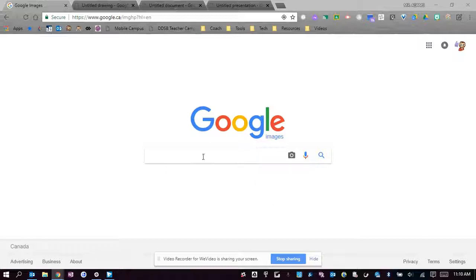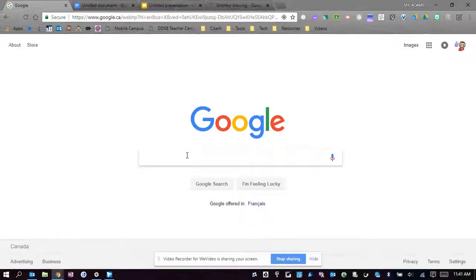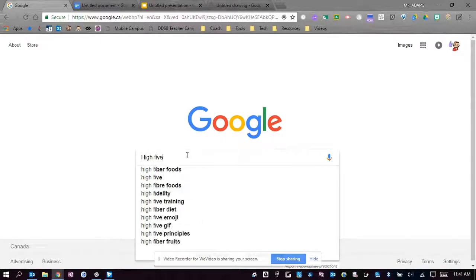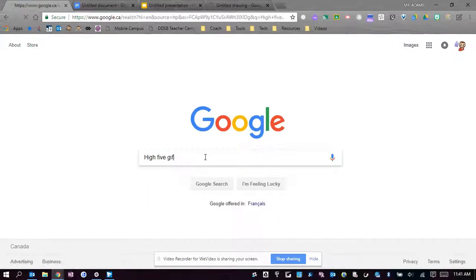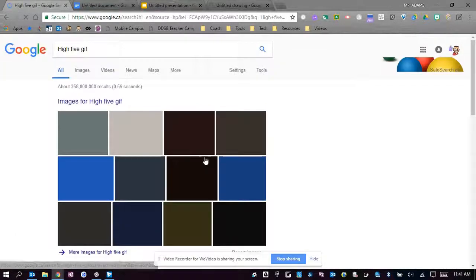This video is going to show you how to embed an animated GIF into your G Suite documents like docs, slides, and drawings. So to start with, if you wanted to embed a GIF that you found on the internet yourself, you can find those just by doing a regular Google search and finding an animated GIF that you like. I'm going to look for high fives.